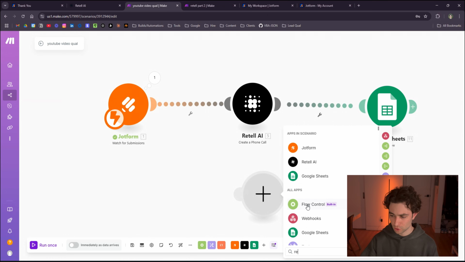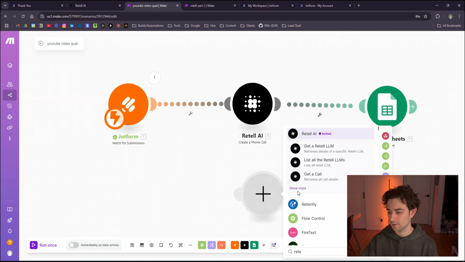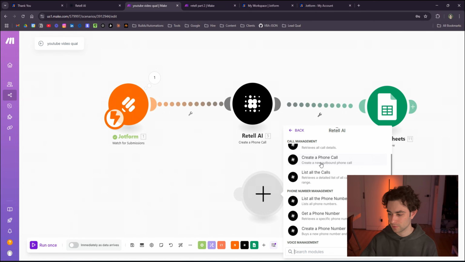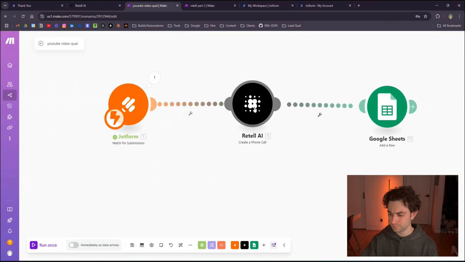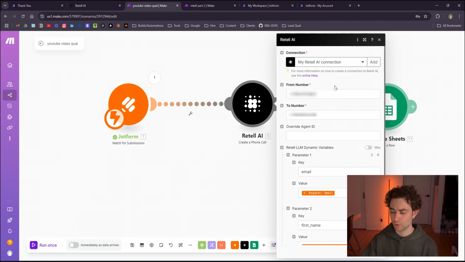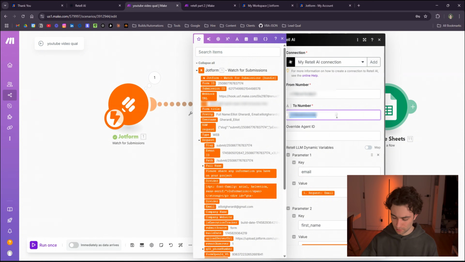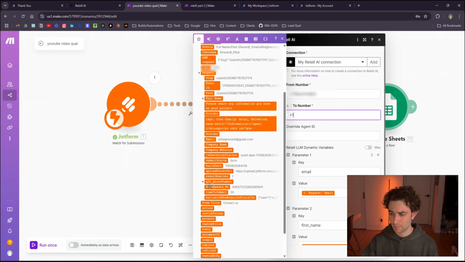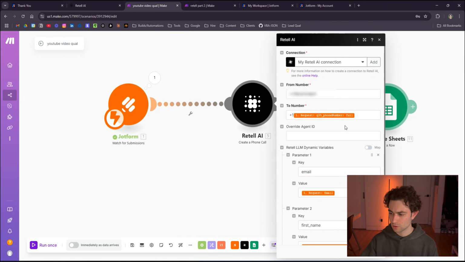So I just click a module here, type in Retell AI, and then you want to do create a phone call. It's going to be right here, create a phone call. And then here for the info, you're going to want to put the number that you just purchased up here. And then you want it to go to the to number. Here I'm actually going to delete it. It was hard-coded. So I'm going to make sure to do +1 here. And then find the number that is in my data from the lead form, which is right here. Click on full. So now that's dynamic. So from our number that we purchased to the number that we get from the Jotform.